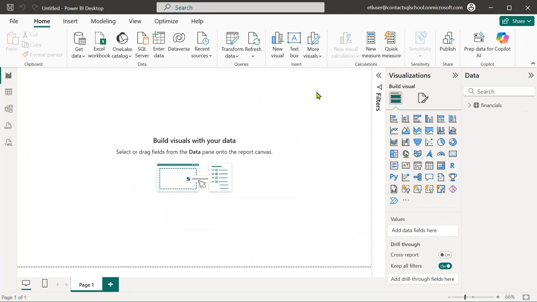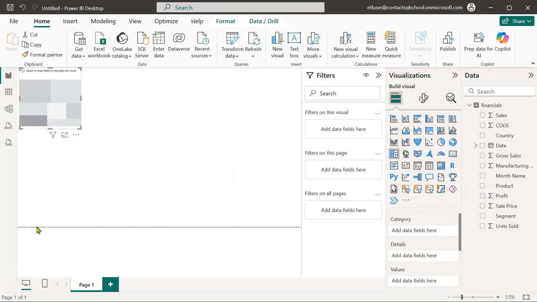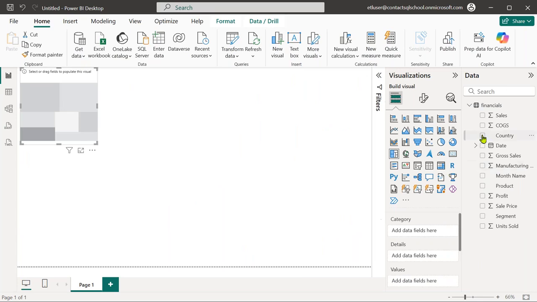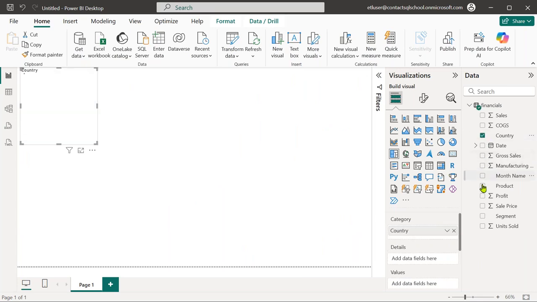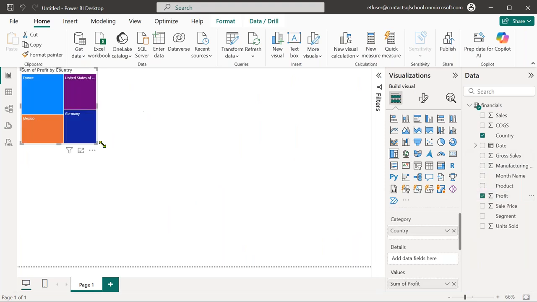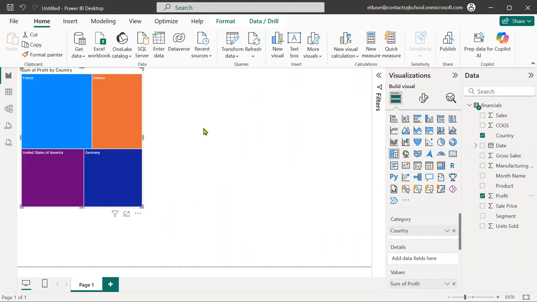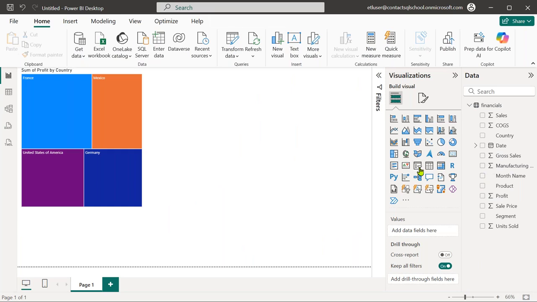Let's see. Here, for example, I'll take a tree map visual. See, the canvas is fixed to a particular size, right? Dotted size, like this. Country wise, for example, sales. Okay, and let's take a table.